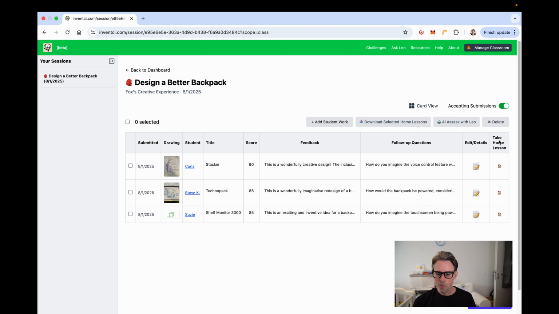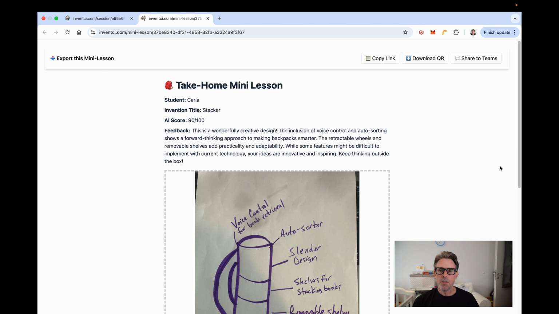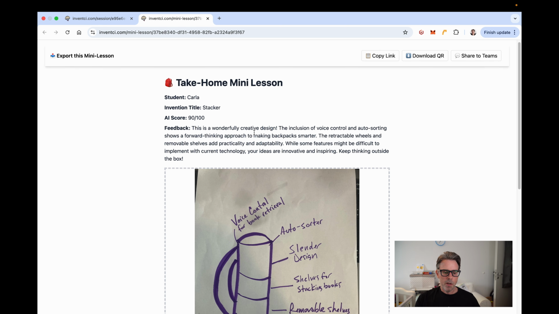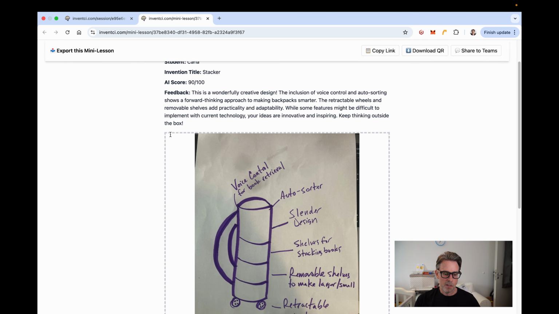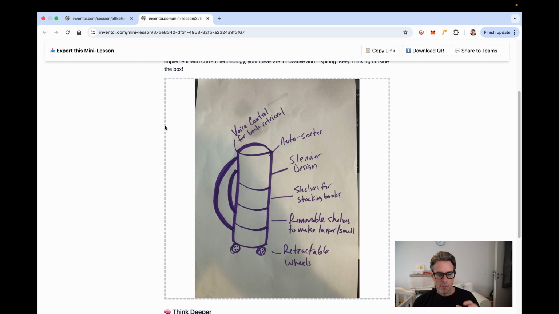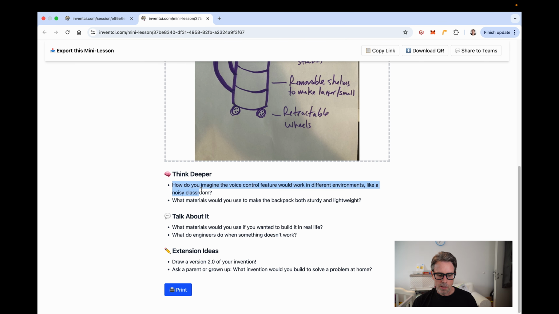So we did this take-home lesson, which you can use to keep the conversation going with them. They keep it going with their parent or their grown-ups at their house, to really continue to think about this, and they can take it and continue to let it evolve. So we have the image, we have those questions here, and we also have, like, talk about it. You can talk about it at a dinner table or whatever, and then draw a second version.